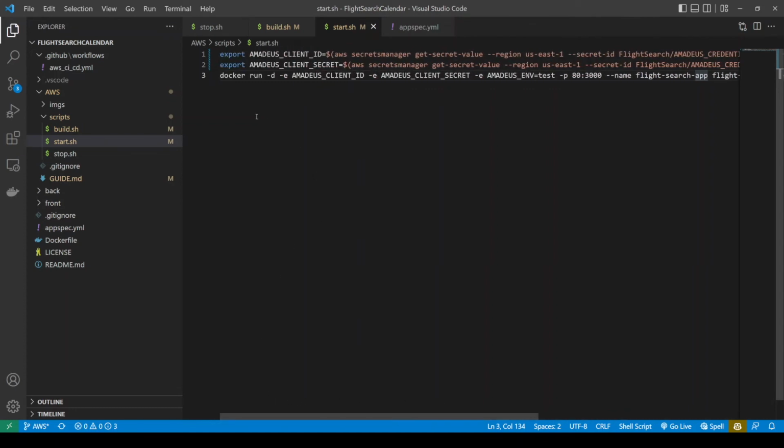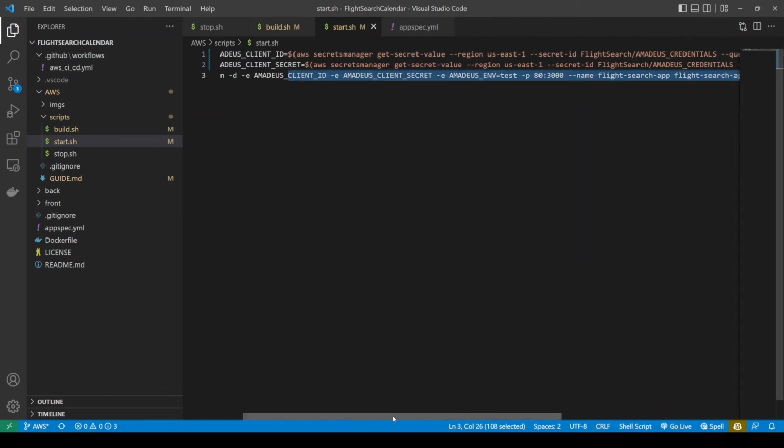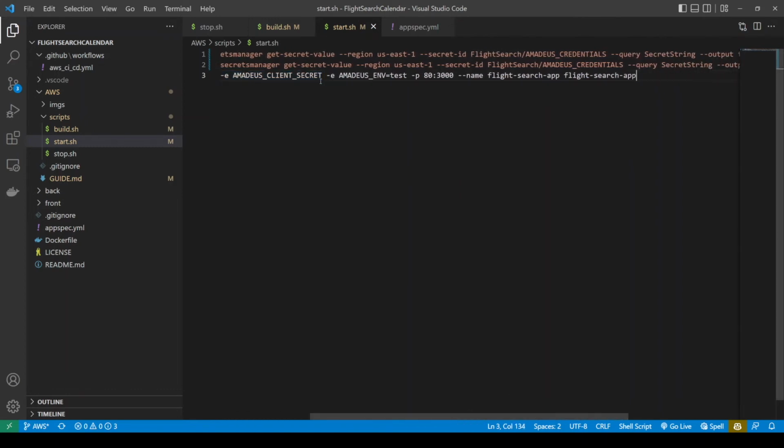Finally, we can run the docker command with -d for detached mode, which means it's going to run in the background. Then we're going to pass the environment variables we just retrieved for Amadeus client ID and Amadeus client secret. This environment variable is also important because you have to tell your application if the Amadeus environment is production or test. In our case, it will be test.